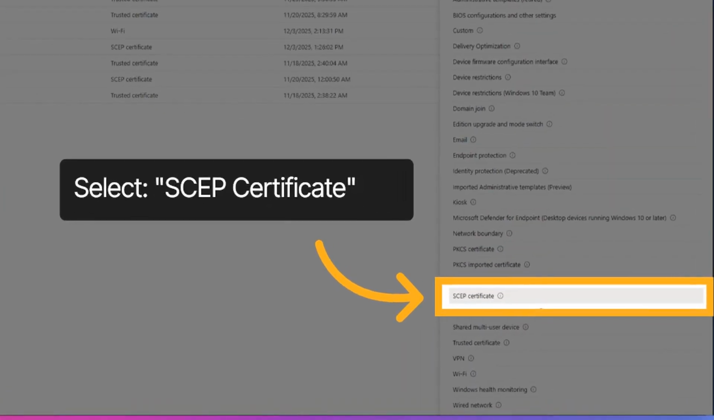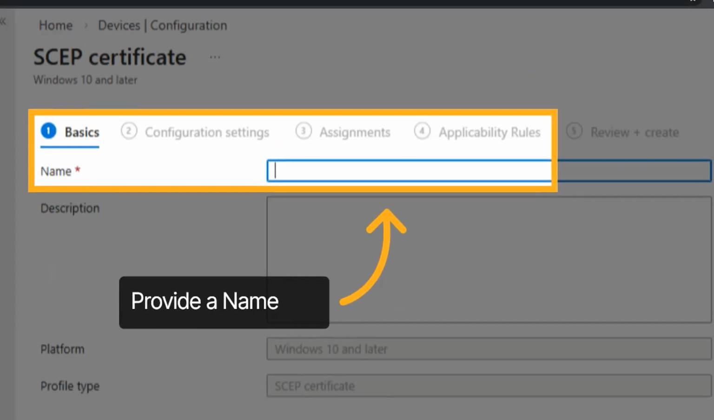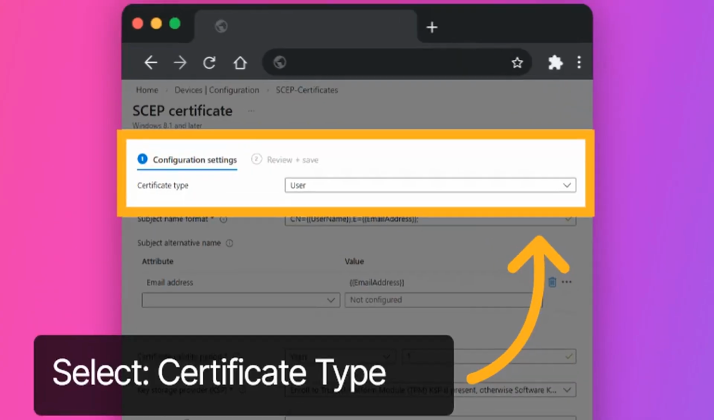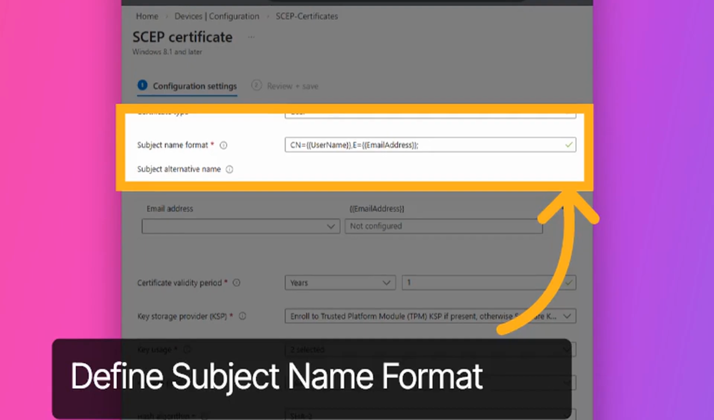As the final step, we will be provisioning the SCEP certificate profile. This profile will use the PKI Trust Cert API URL previously configured to request certificates and enroll devices. Provide a name for the SCEP profile used to provision user or device certificates to endpoints. Select the type of certificate that will be issued. This should be the same as what has been configured on PKI Trust Manager. Provide a subject name that will be used for certificates that are issued.